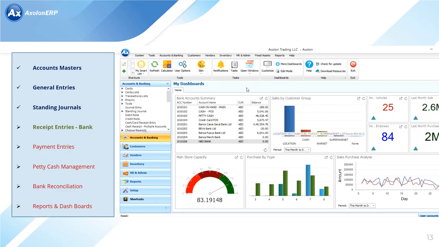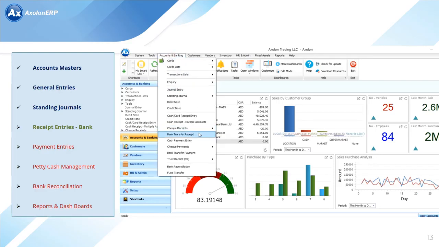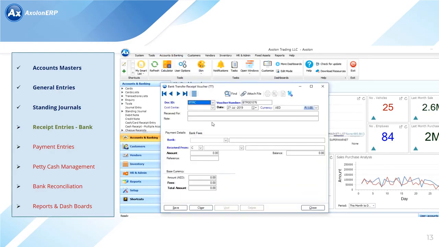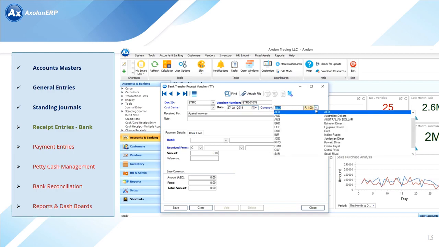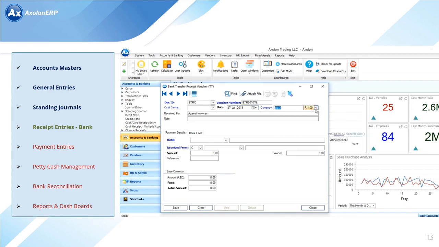How to make a bank transfer receipt in Axelon. Go to Accounts and Banking, Bank Transfer Receipt. Once you open the bank transfer receipt form, the system will give you the document ID and voucher number automatically. You can put the narration against the voucher. You can select the date of the bank transfer, then select the account and currency.